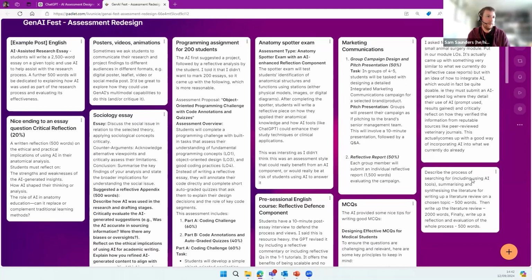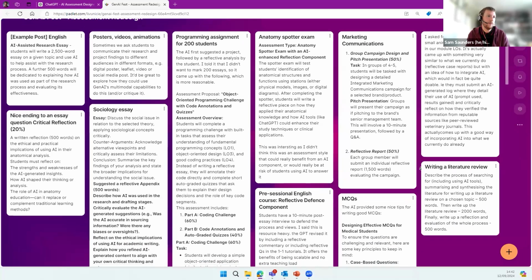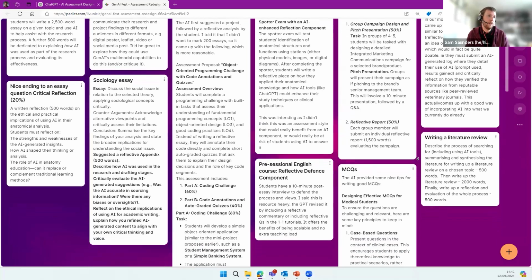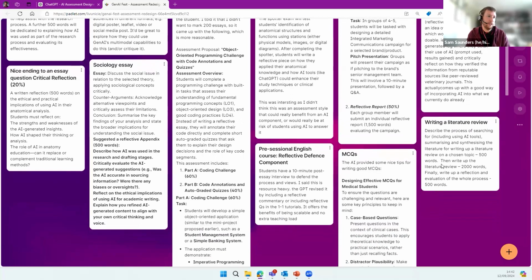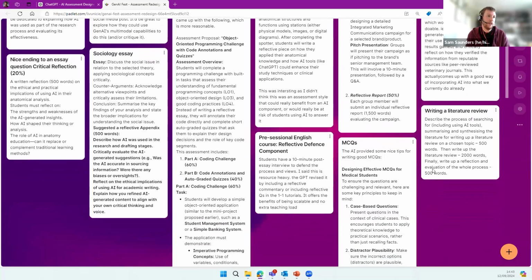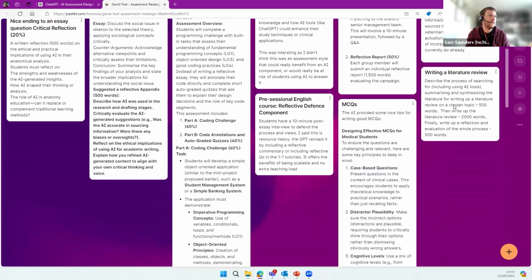Describe the process of searching for, including using AI tools. Oh, literature review. On a chosen topic, 500 words, then write up the literature review, 2,000 words, write a reflection and evaluation of the whole process, 500 words. That's a nice summary as well.